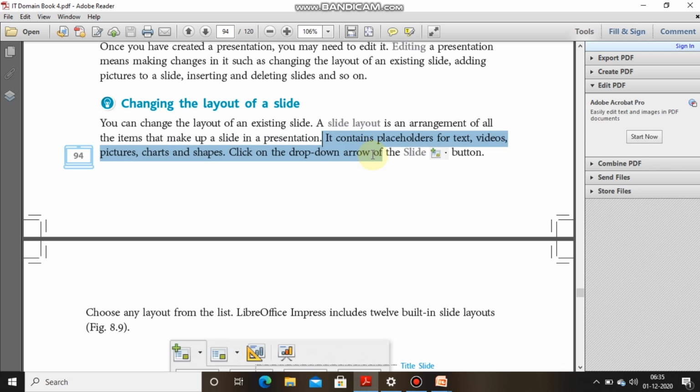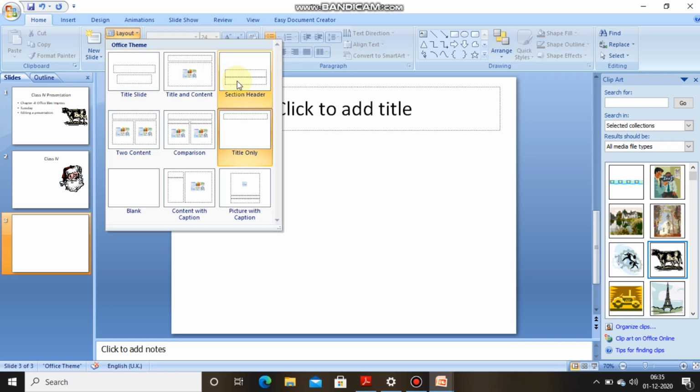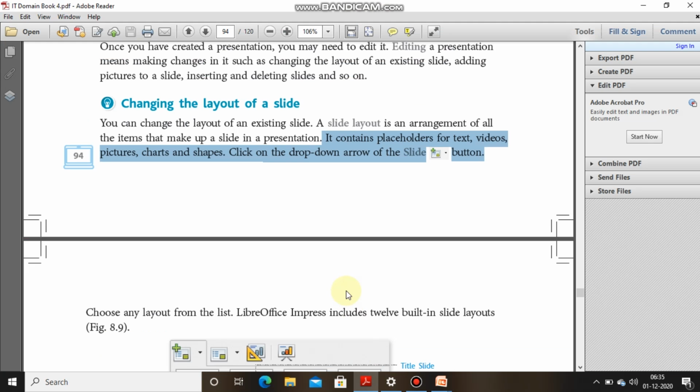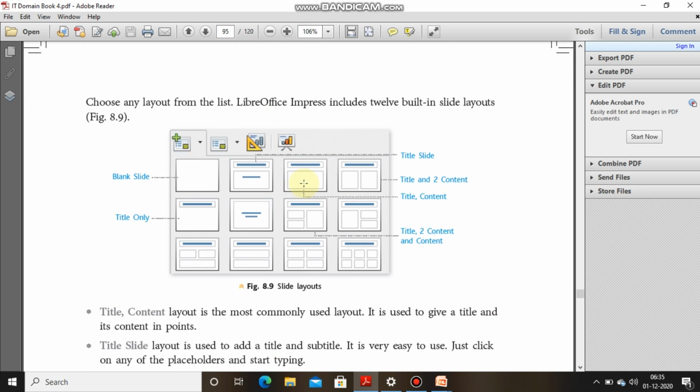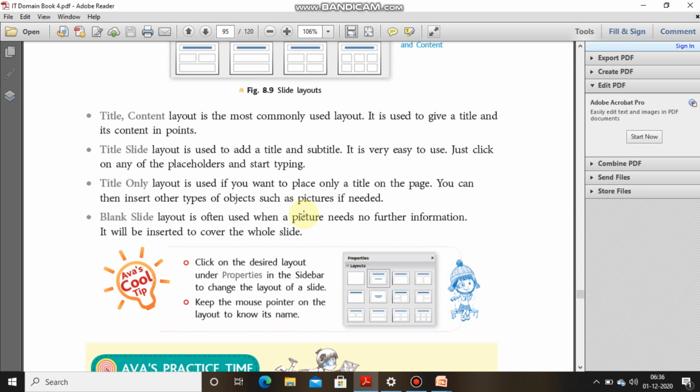Click on the drop arrow of the slide button. As I have told you, different slides have different types of placeholders. Some have placeholders for text, pictures, some have no placeholders and some have placeholders for only text. Here you can see the different types of layout available with the LibreOffice Impress presentation application. Now we will discuss the slide layouts.